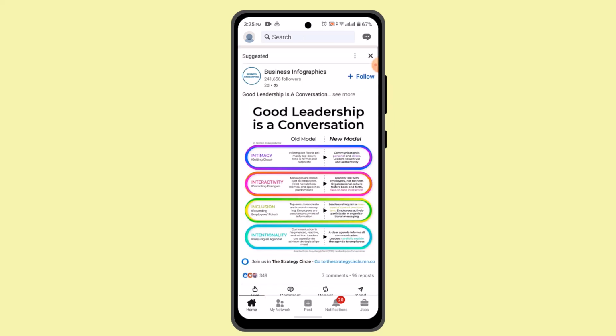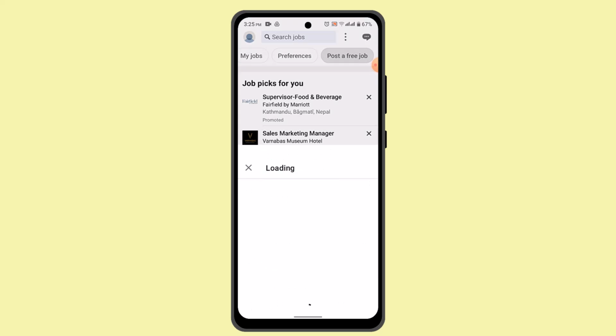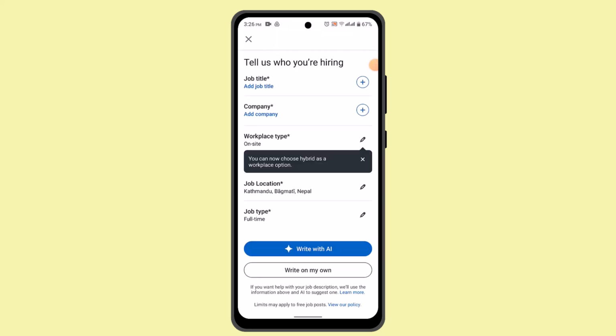Now while you're on this page, go to the job section from the bottom right hand side corner. And here you need to swipe towards the left hand side and go to post a free job. Then you'll be directed to this page. You have to go ahead and enter all of this information. So here you could go ahead and press on write with AI, or you can just tap on write on my own.